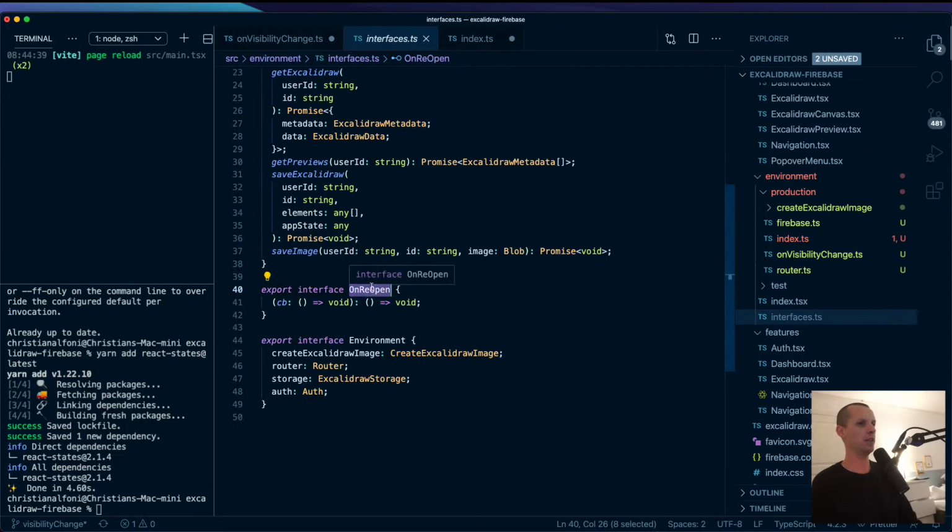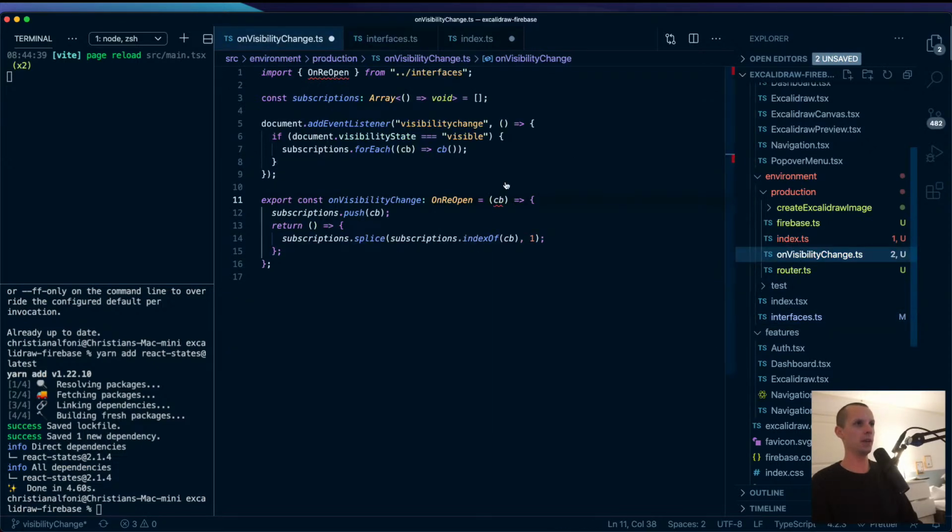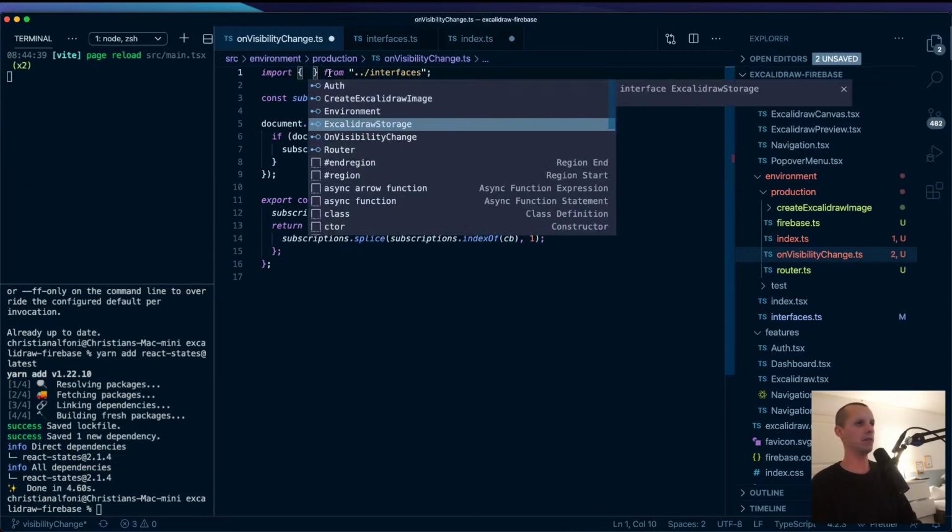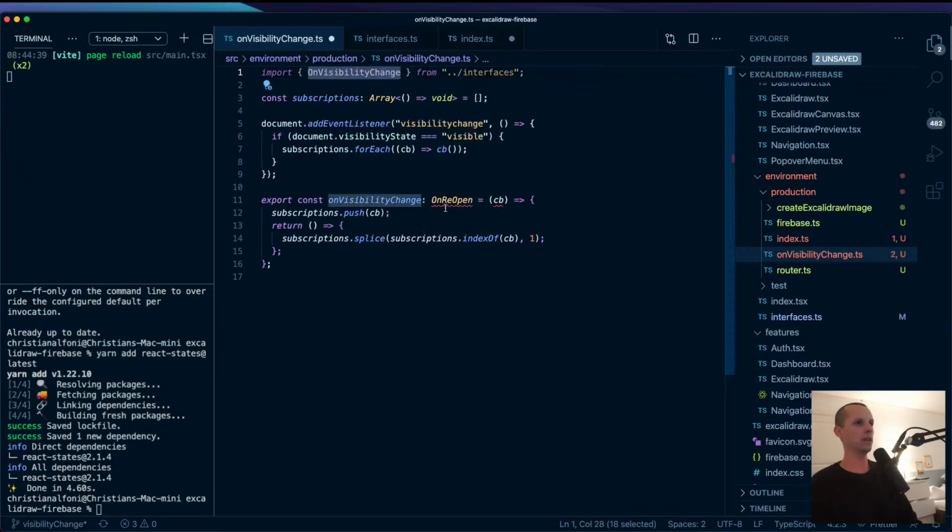Yes, and then the type for this on visibility change. We want to get visible true or false there. That's what we want. Let's fix this, and we're going to do this in a test-driven way. And the callback here.